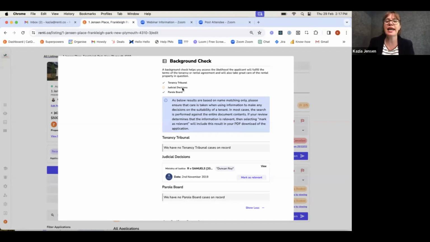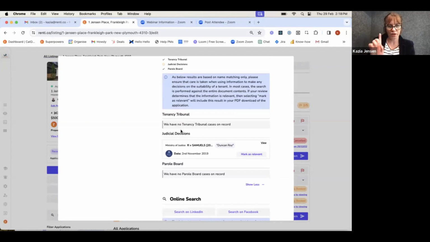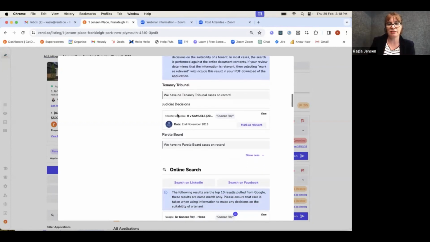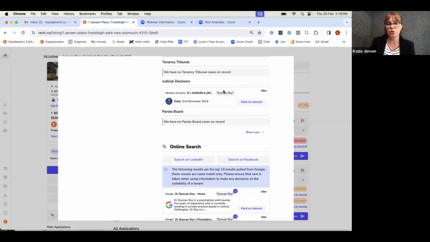So, background check, name matching only. What we run it through is information that's publicly available, and we've just collated it for you. So we go to the Tenancy Tribunal, the Judicial Decisions, and the Parole Board. It's run through these three different places, and we use that name matching, and then something comes back here.